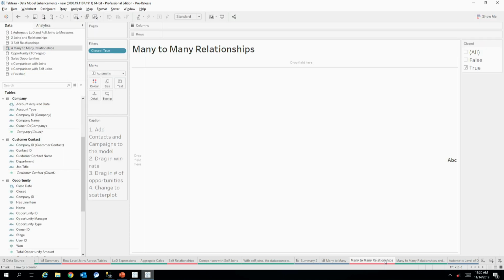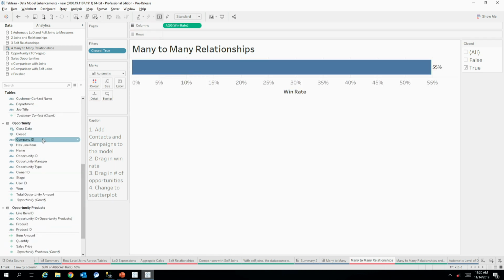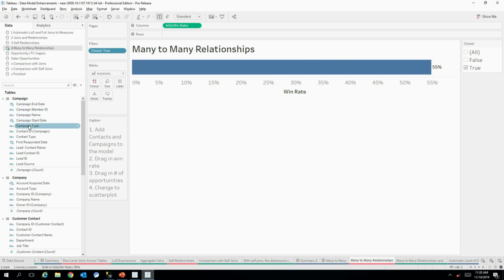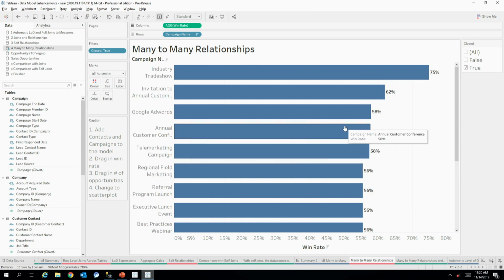And now the analysis that we want to do is to look at the win rate by marketing campaign. So I'm going to take that same calculation that we were using before and then break it down by the campaign name. Here we go. And so now we can see which marketing campaign is happening to people who work for companies that have a high success rate in their opportunity conversion. That's what this visualization is saying.